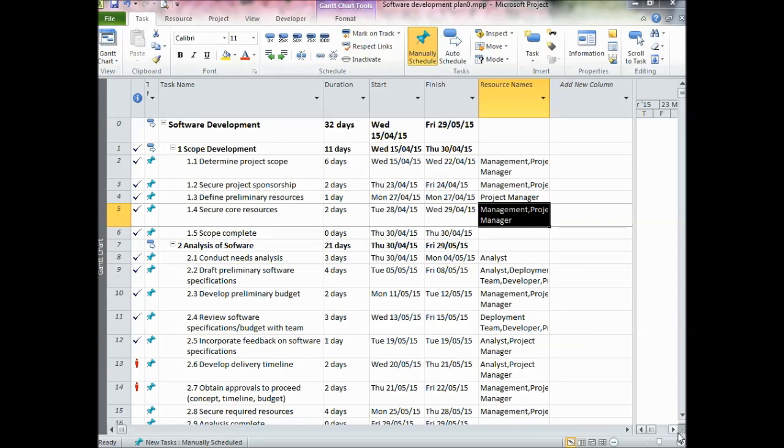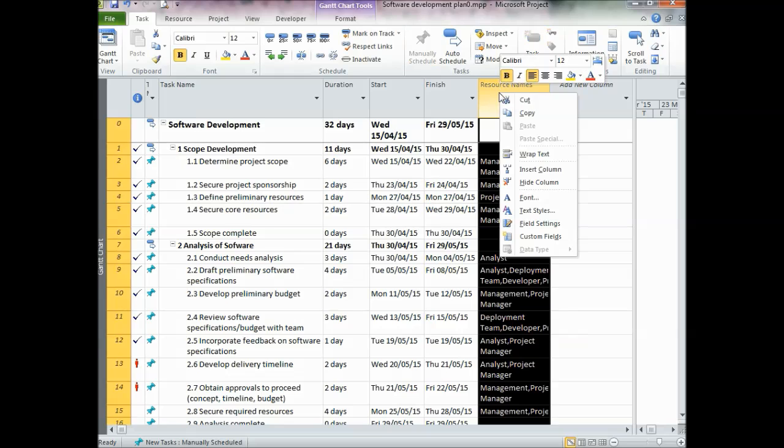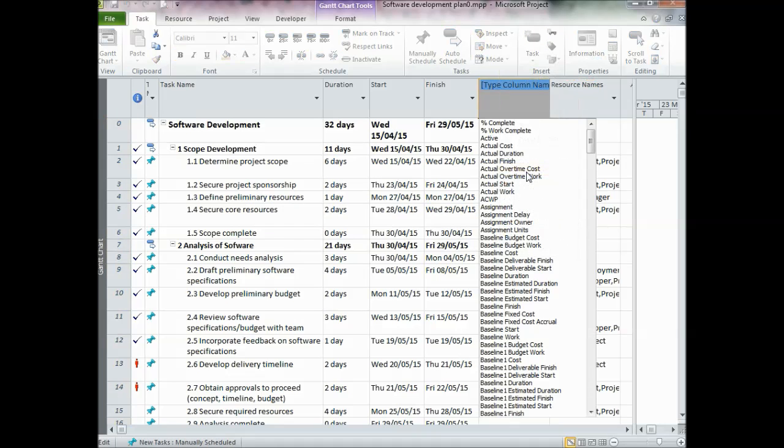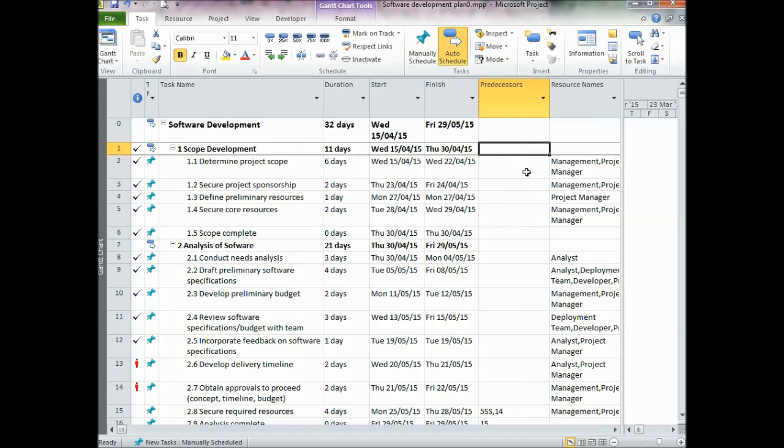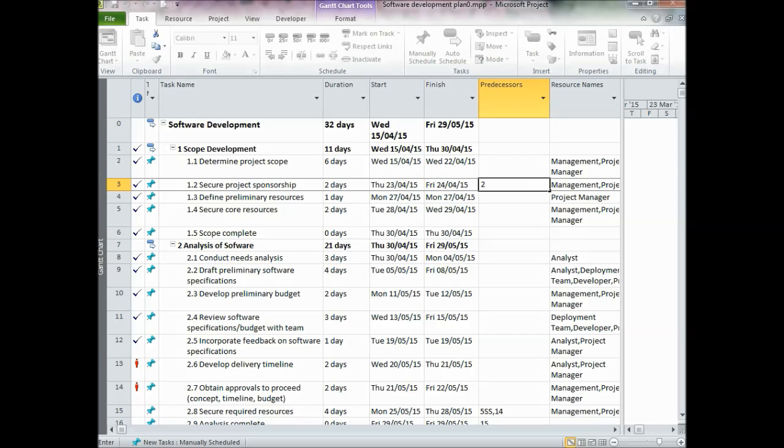I'll show you how to create a successor and the predecessor for the task. For that, we'll insert a column called predecessor. And now, the very first task will not have any predecessor because that is the beginning of the project. So we will start with the second task, that is row 3, and we'll give row 2 as a predecessor for row 3.